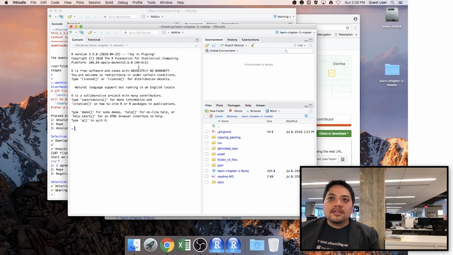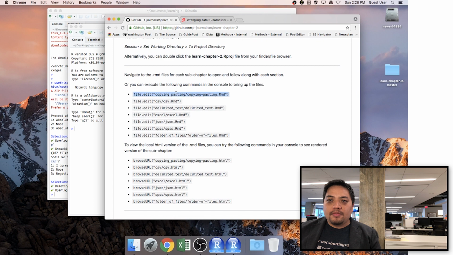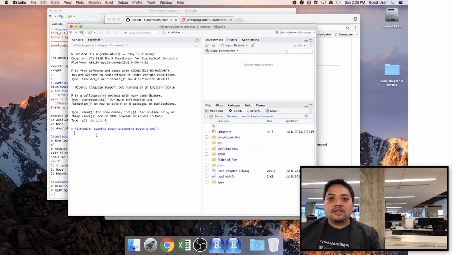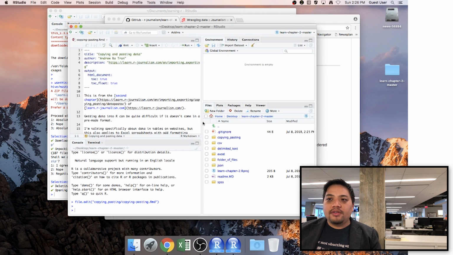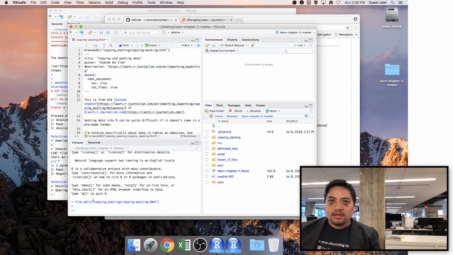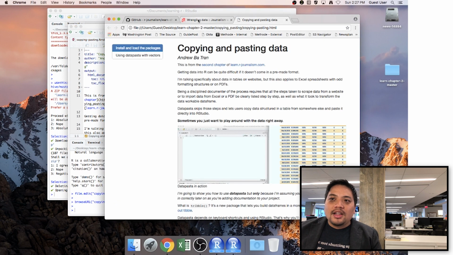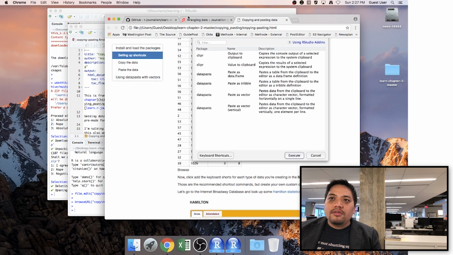So here it is, learn-chapter-2.master, and from here you can follow the directions in the GitHub repo, which is to say, you can run this line in the console to open up individual RMD files, and each RMD file or HTML file, as you can see here, lines up with the lesson that we go over in class.